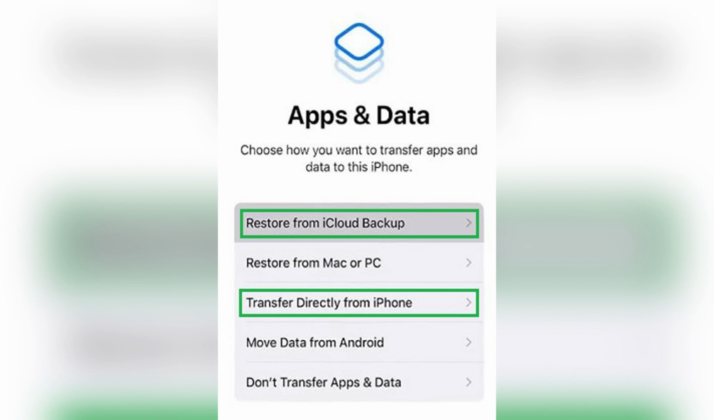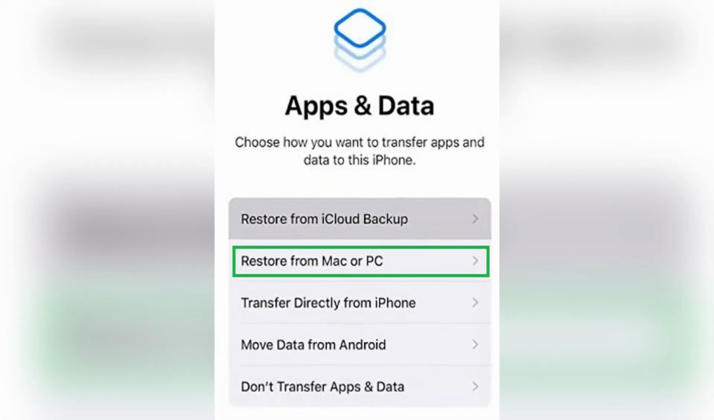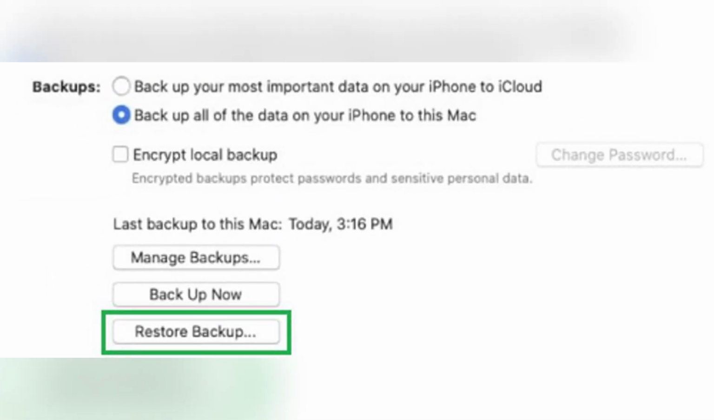And secondly, transfer directly from iPhone. Keep both devices nearby and follow the on-screen instructions to transfer your data from your old iPhone to your new iPhone. Your data will be transferred to the new iPhone.